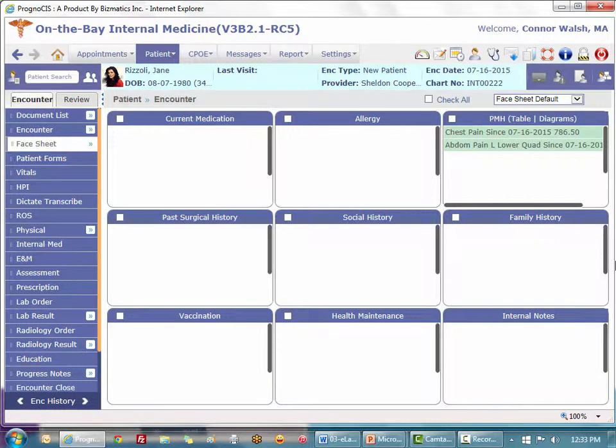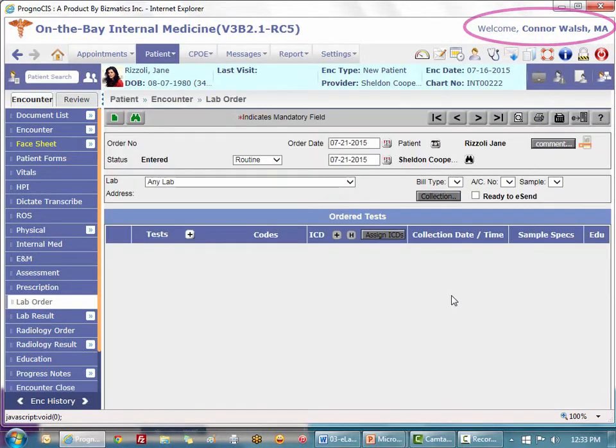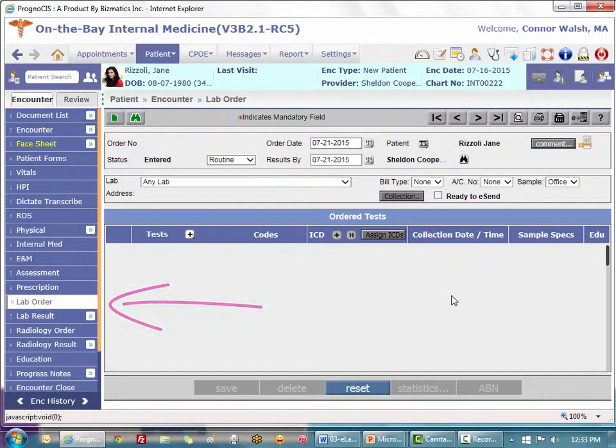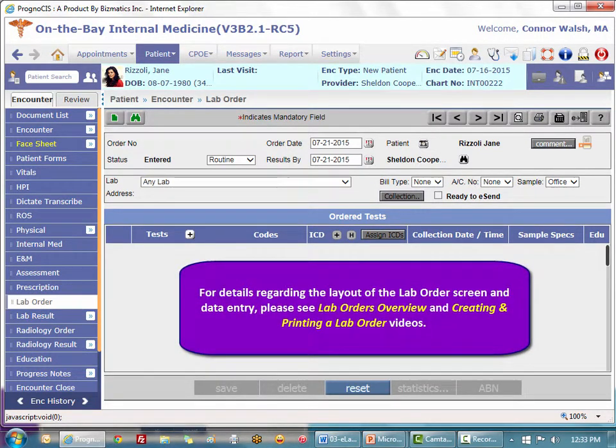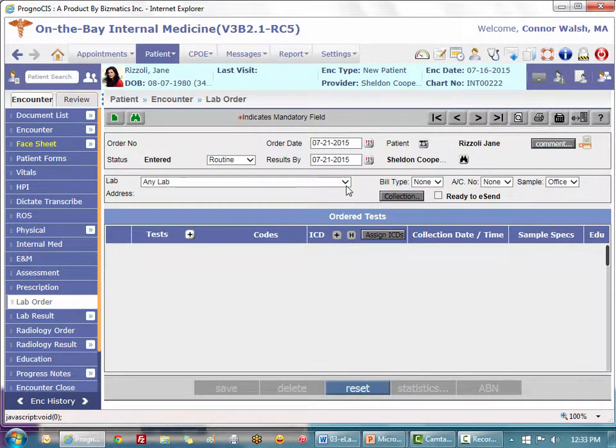So we're going to just toggle into Prognosis. I've already logged in here as my medical assistant, Connor. I've opened up Jane Rizzoli's chart, and we're just going to go straight to the lab order screen. Now, we already discussed the anatomy of this screen and the process of entering a lab order, as well as ordering and printing a lab requisition in our lab orders overview video. So we're not going to go into those details here.